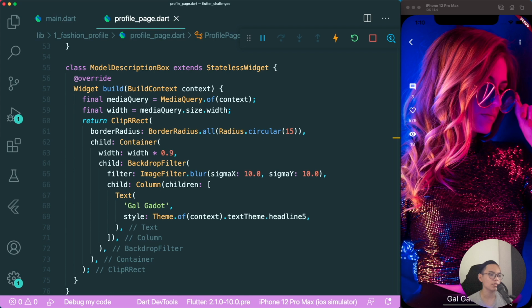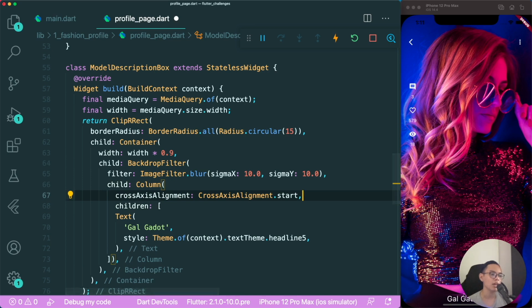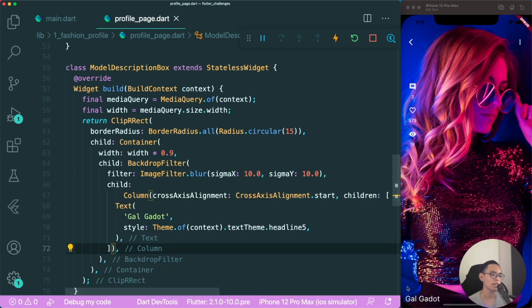Alright, you could see the Gal Gadot, but it's in the center and it is very close to the bottom. So what we can do is, first of all, we want our text to be on the left. If you remember earlier, we made use of this thing called the cross-axis alignment. So inside our column, we can add in the cross-axis alignment, and we're going to push it to the left. So the column left is the start. And now if you were to save this, you can see Gal Gadot is on the left.